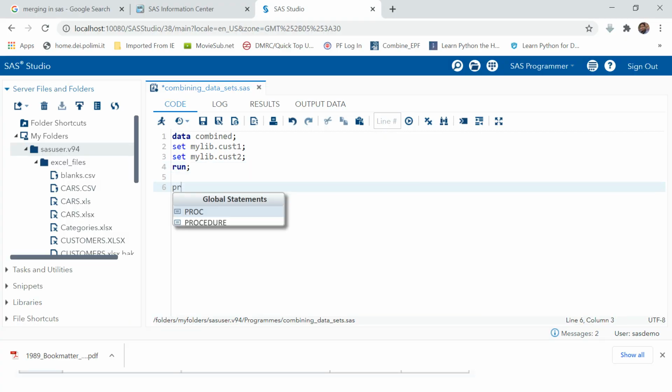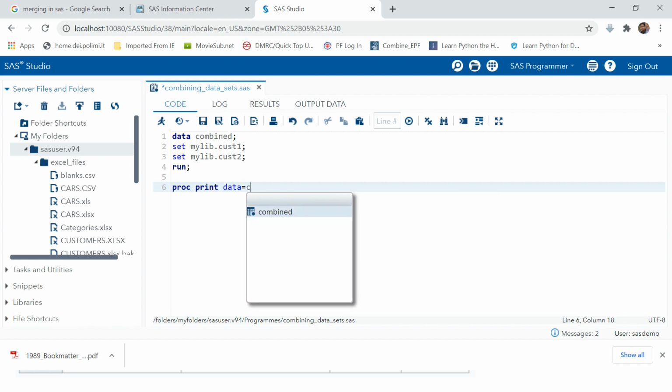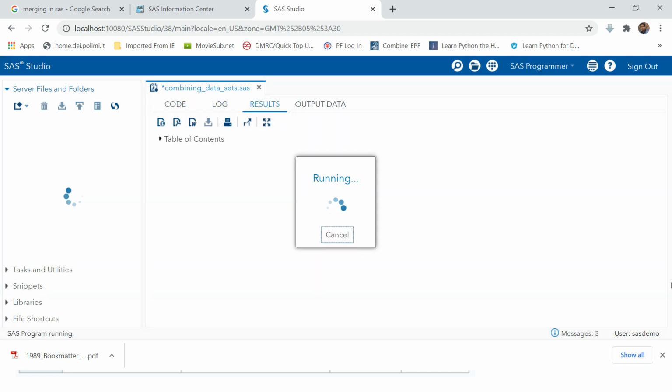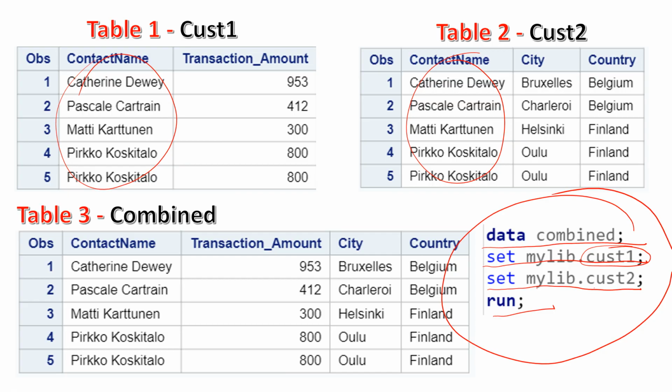All right, so let's print this. Proc print data equals combined, and then run. Let's run this statement, and here you can see it's the same output which we were expecting over here.